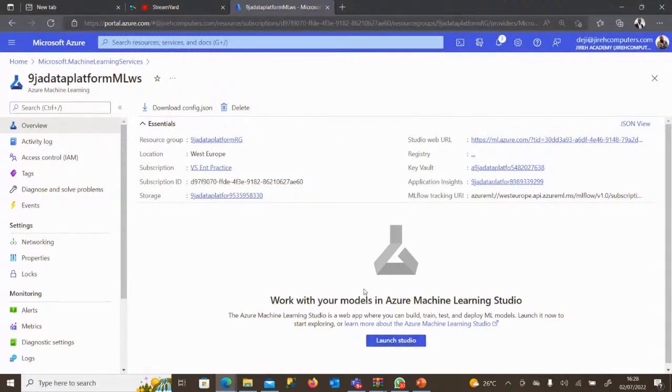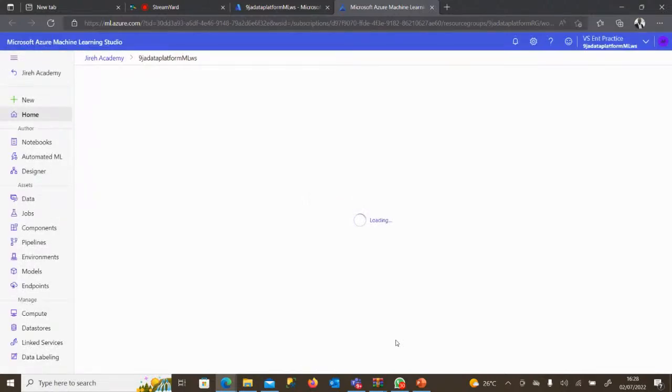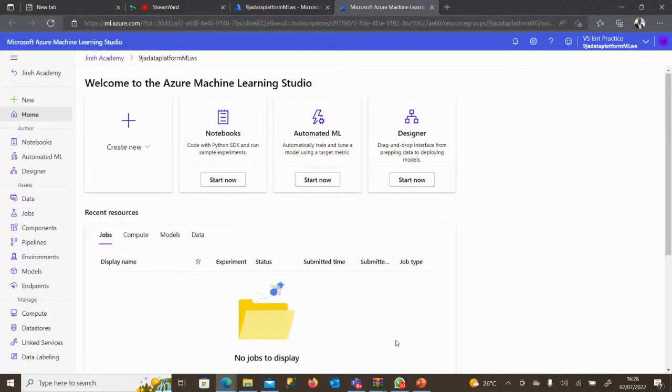Now, once you are done with your ML resource, I'm going to launch the studio so that all of us can have a better understanding of how the environment looks. From next week, our operation will be within this studio. This week is to get the environment ready.